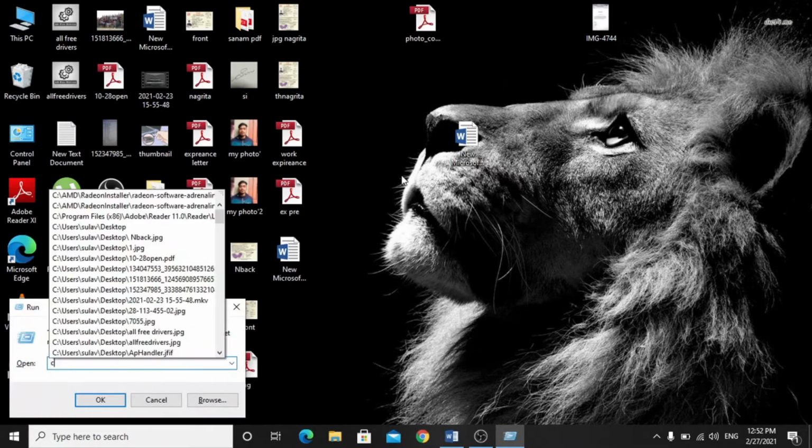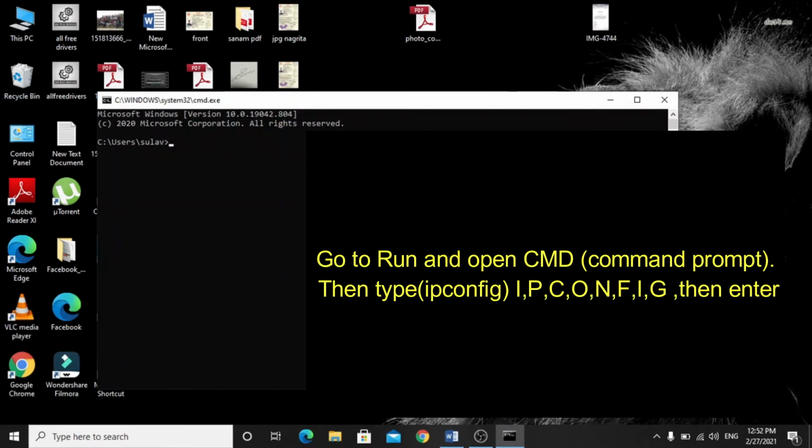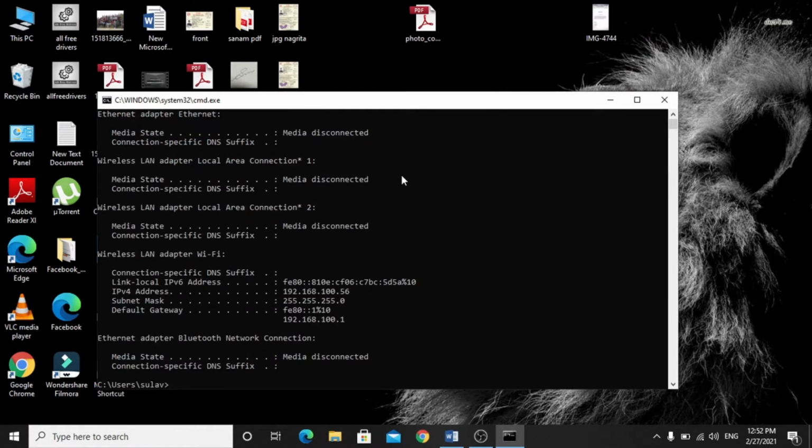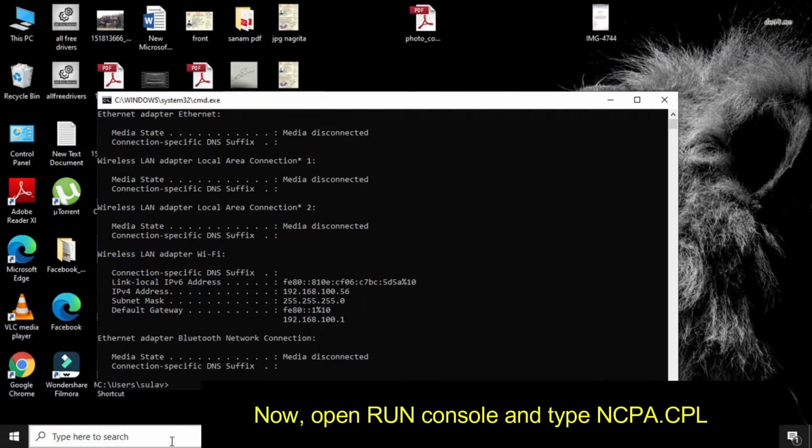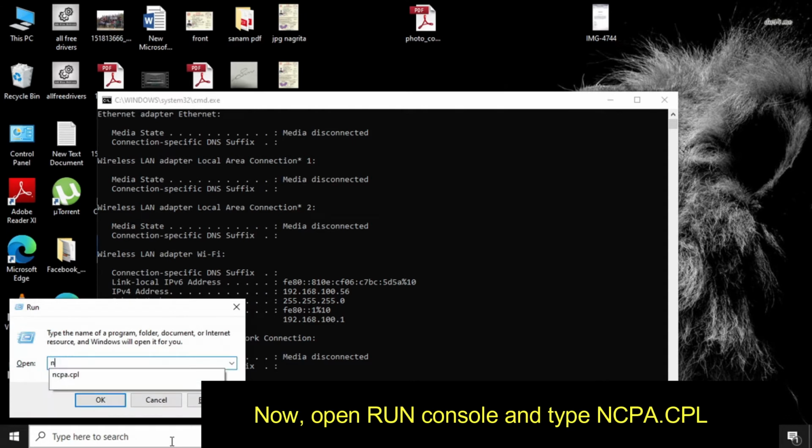Let's find out. Go to Run and open CMD, command prompt. Then type the IP protocol configuration command, ipconfig, then enter. All information will be displayed. Do not close it. Now, open Run and type NCPA.CPL.